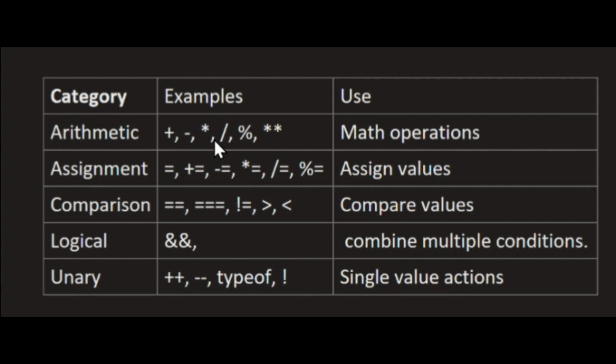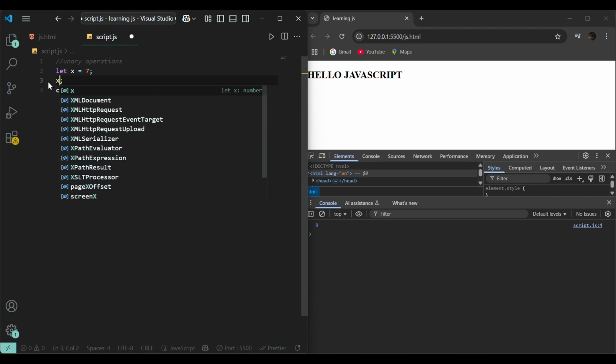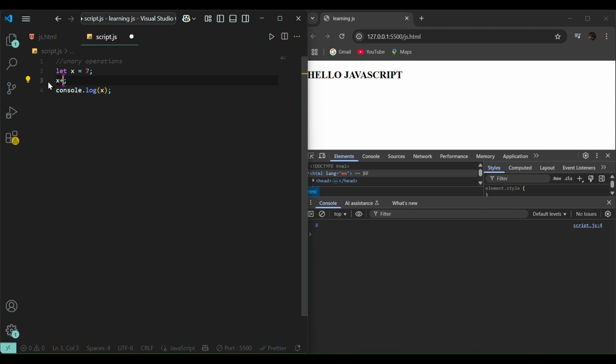Now we will be learning the last topic, unary operations. Here I have created a variable x equal to 7, and I'm adding 1 to it and printing it in the console block. Instead of writing x equal to x plus 1, we can simply write x plus plus, which directly increments the value by 1. Likewise, we can also decrement the value by 1.